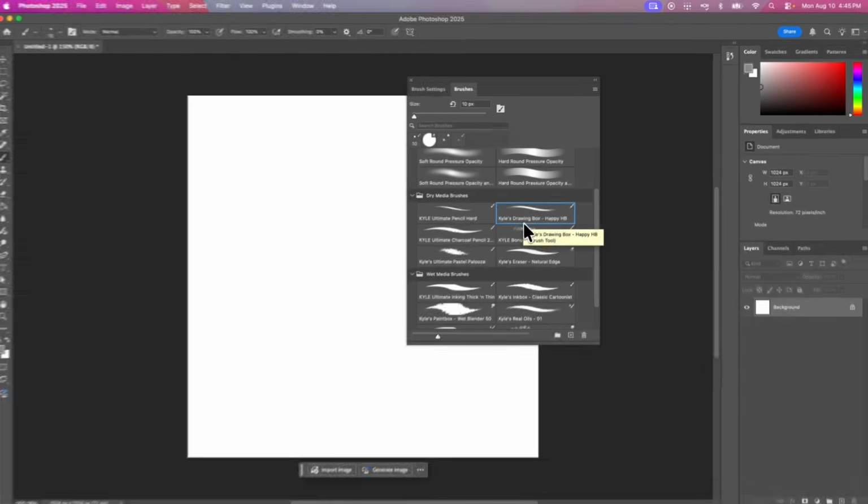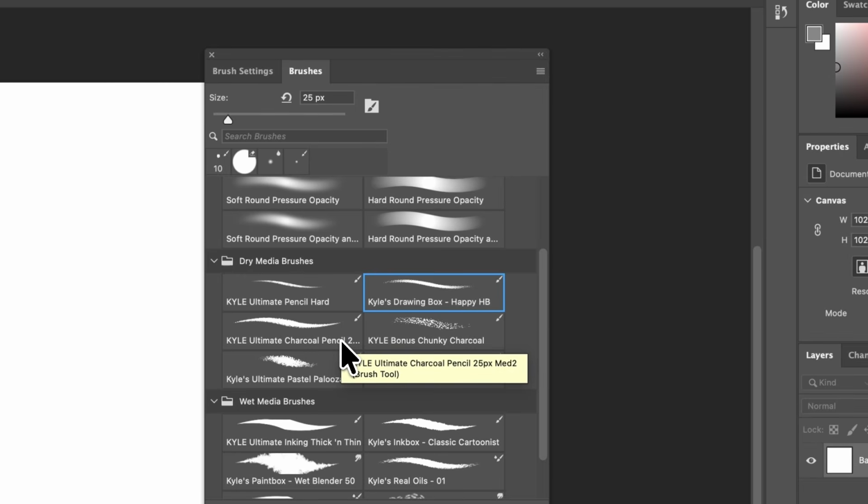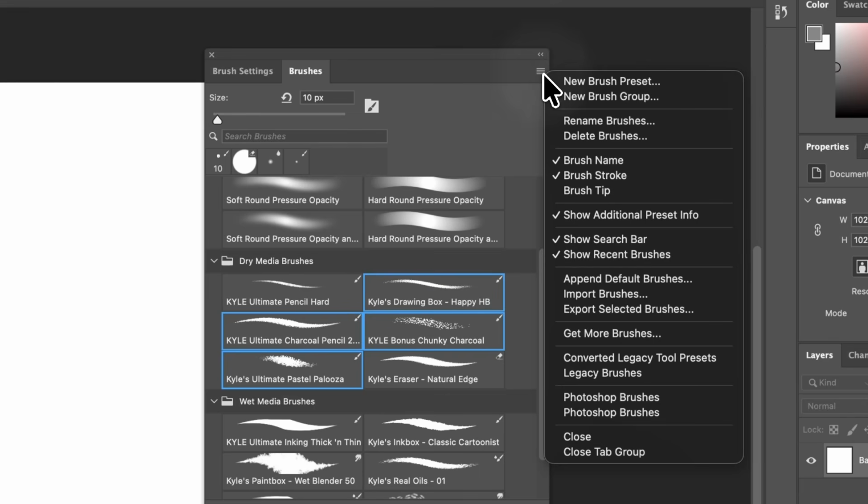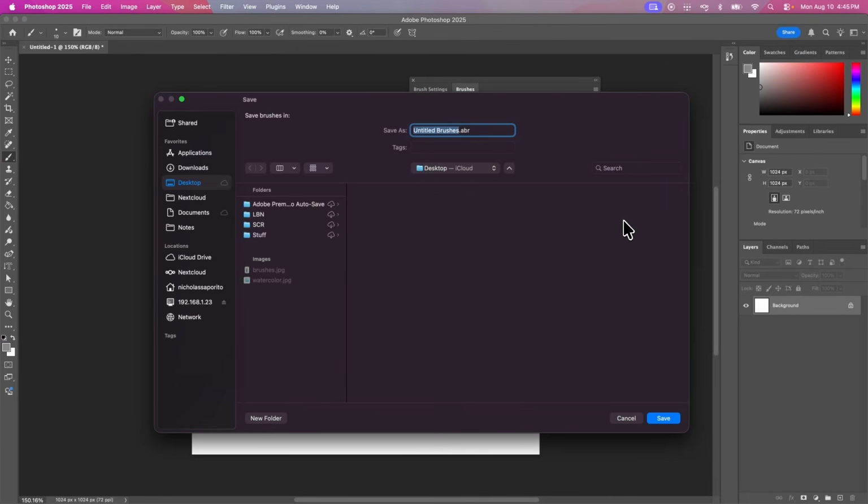Now I want to select the brushes that I'd like to export. If you'd like to select more than one, just click on them while holding the Shift key. And with your brushes selected, click on the menu icon and go down to where it says Export Selected Brushes. I'm going to name mine Photoshop, and then I will click Save.